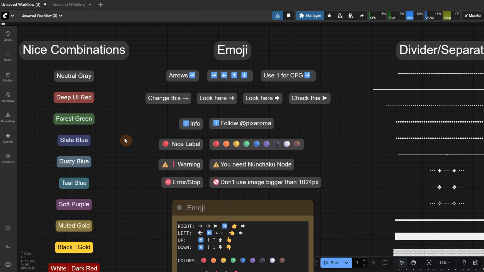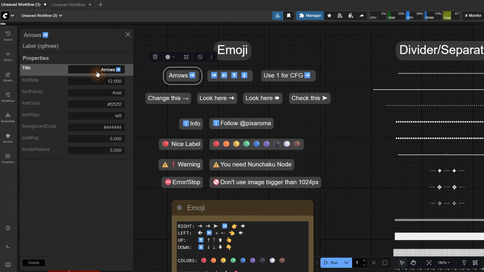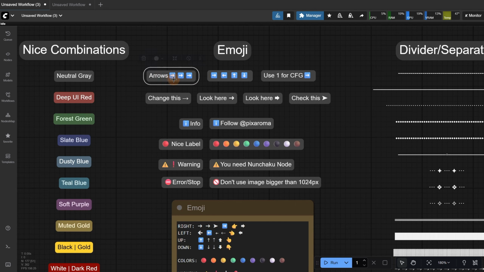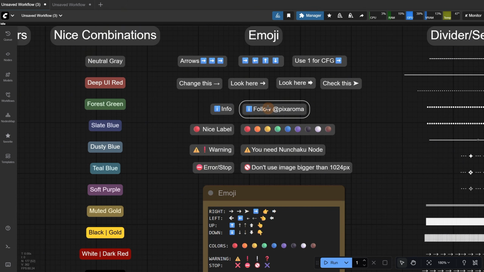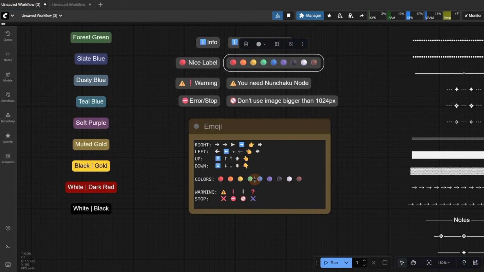I recently found out that I can use emoji in the labels, and some are quite useful, like arrows that you can put before or after the text to draw attention to a certain area of the workflow. There are many arrow options you can use depending on your preferences. You can also use info emoji when something is just informative, and you can add colors to match certain nodes so it is easier to spot the labels even if they are somewhere else.